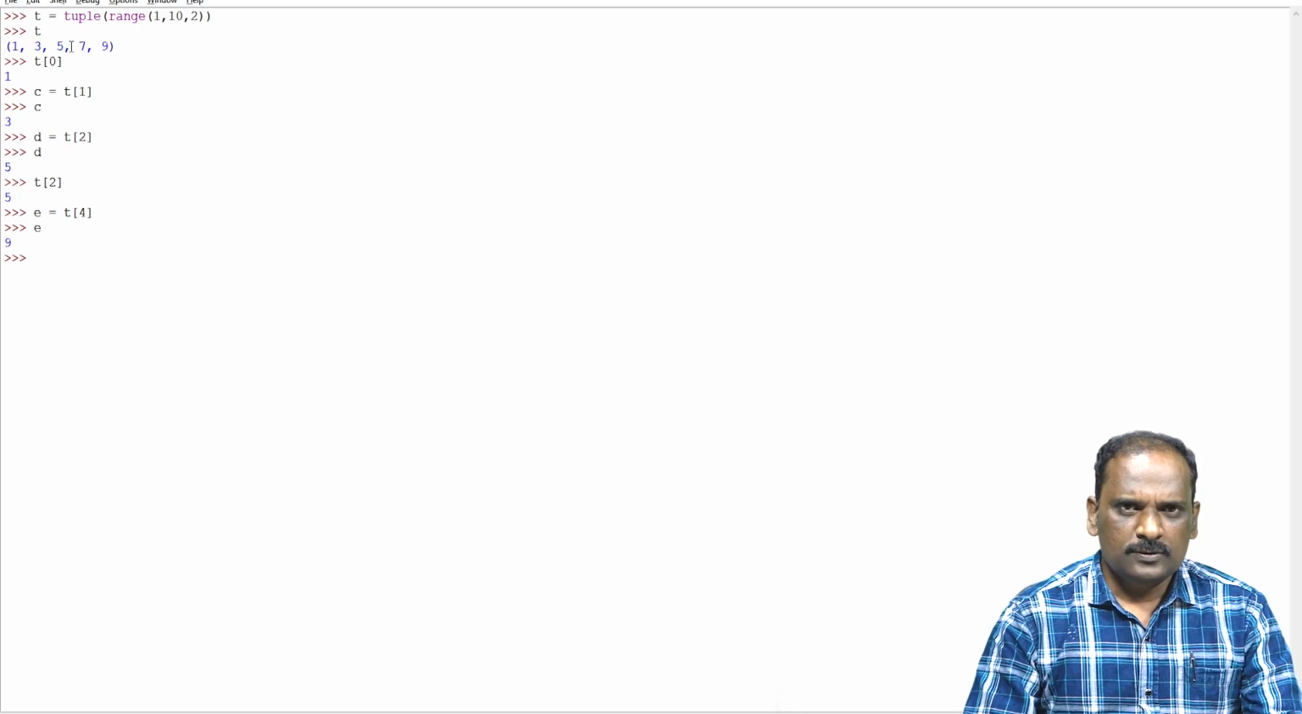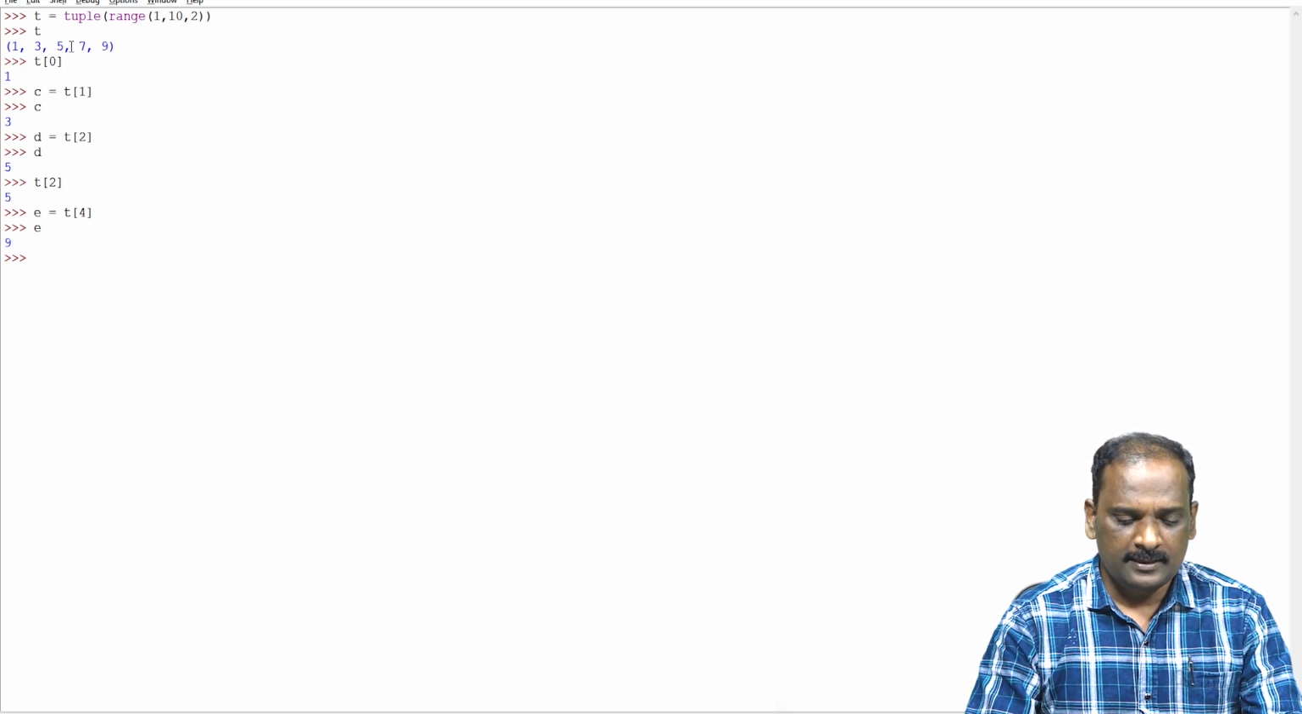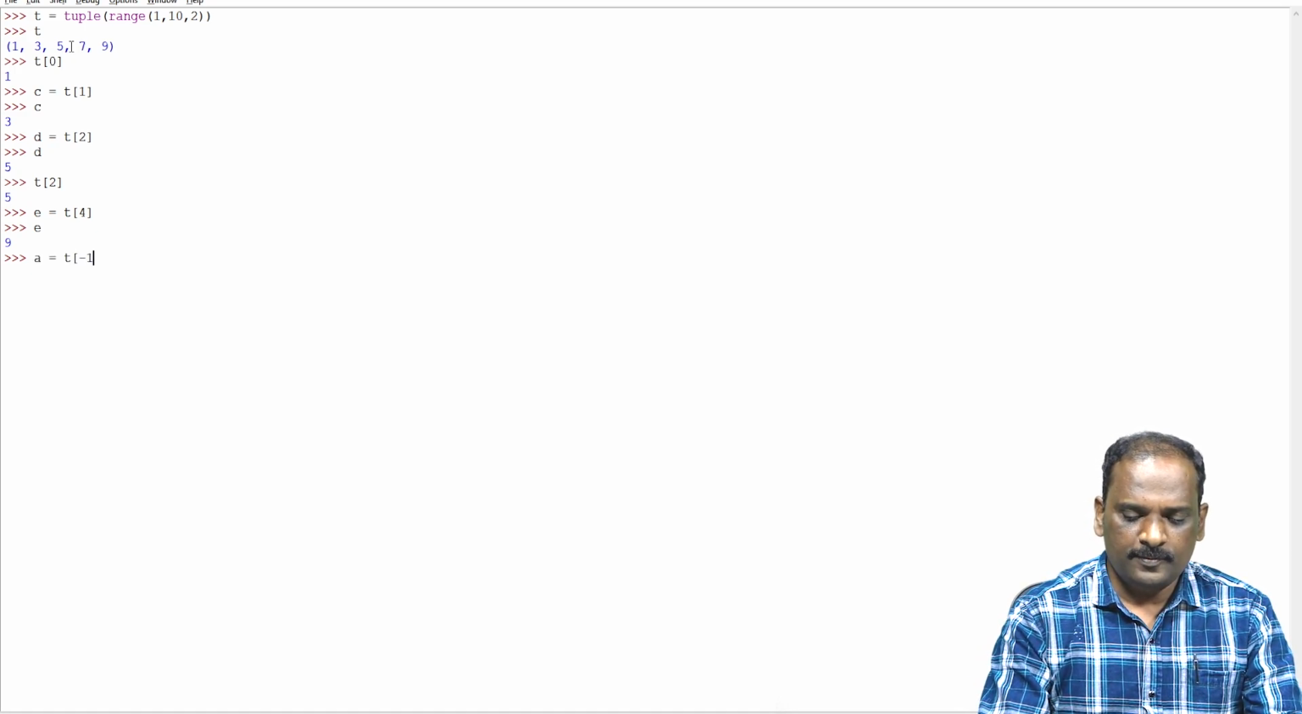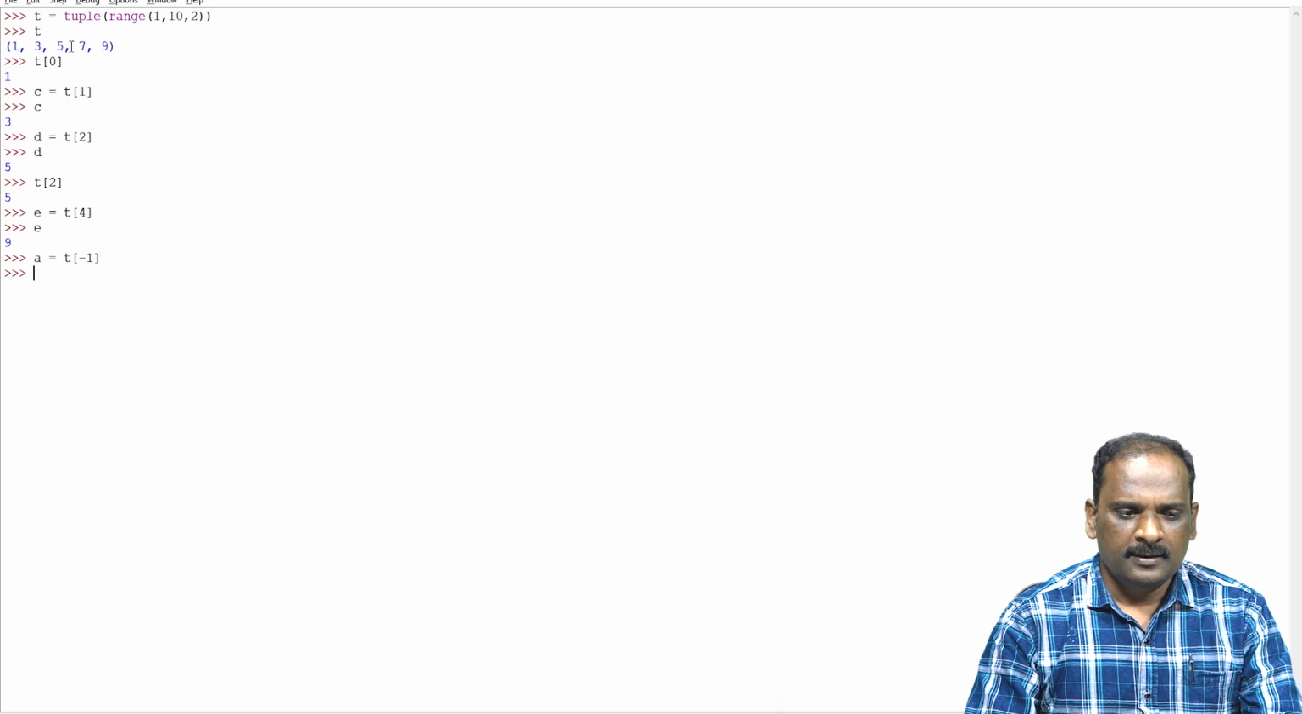What if I want to use the negative indexing? The negative indexing always starts from -1. -1 denotes the index of the last element. Now say that I want to access A is equal to T of -1. So what is the element at the last index? The element at the last index is 9. So you can observe that when I display A value, it is 9.